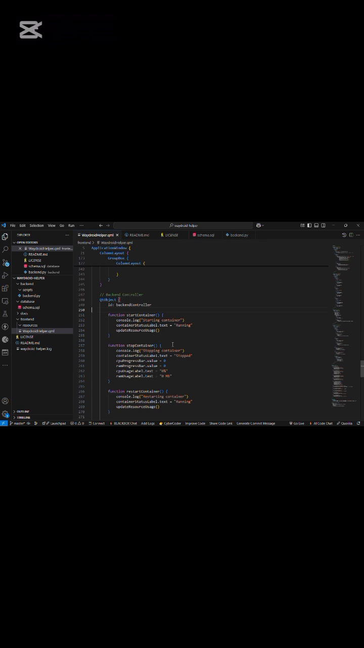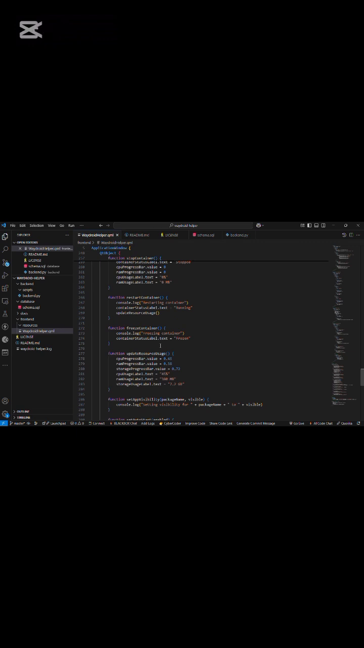It defines functions to start, stop, and monitor the Waydroid. An example of this is the function start container, with console.log starting container, start label text running, and then update resource usage. Basically it logs and updates the user interface when Waydroid starts, and then it calls update resources usage, which refreshes the CPU, RAM, or storage usage, and so on.